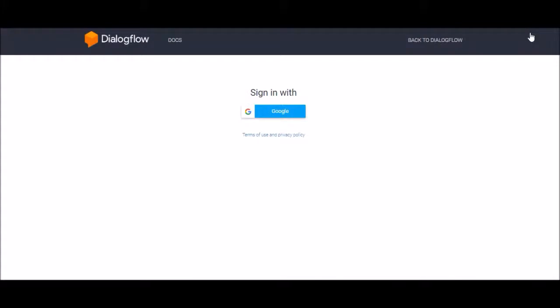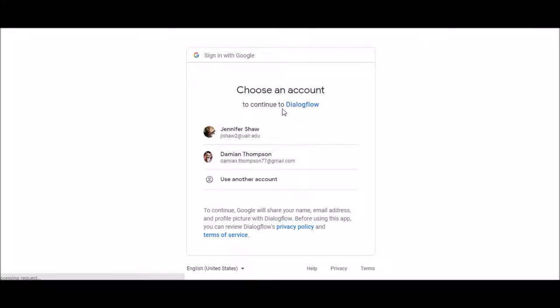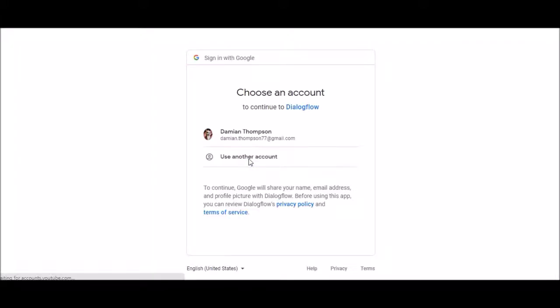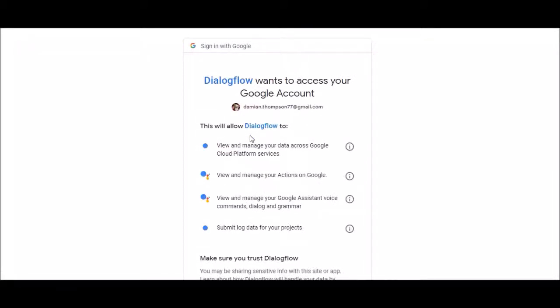This redirects us to the Dialogflow sign-in page. Now where it says Sign in with, click on the Google logo. Select your Gmail account from the drop-down menu. It will ask you again to choose your account to continue on with Dialogflow. Then you get your standard pop-up where we have to agree to the user terms of service. Once you do this, the program will take you to the console.